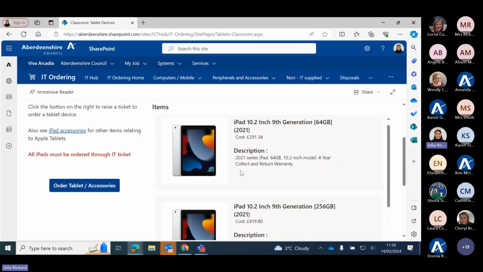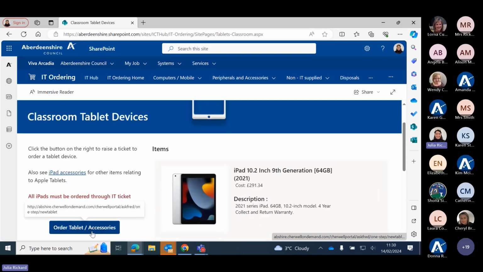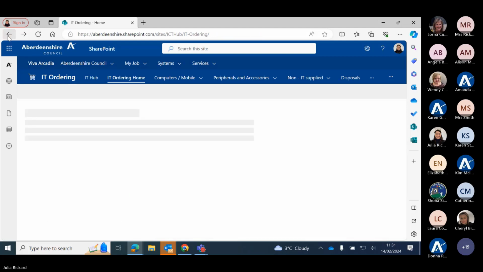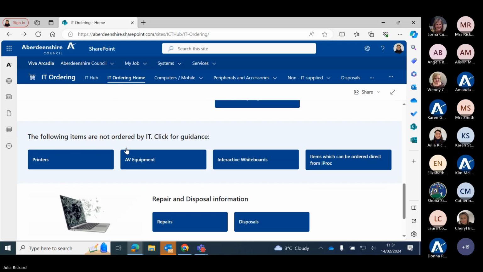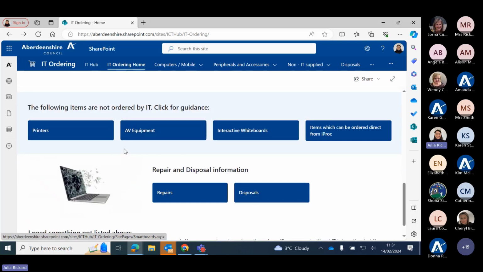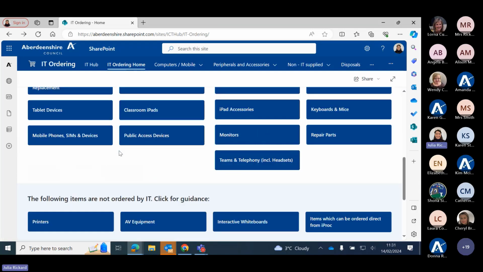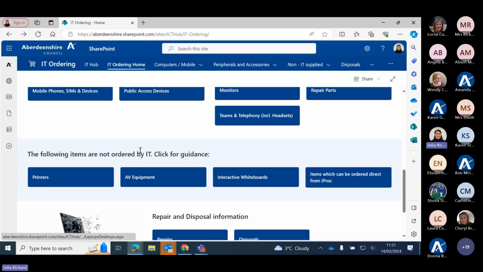So you can see what to do there, and then you just click on order tablet and accessories, and it's going to create a ticket for you so that you can order them. Let's go back. Right, down at the bottom here, so I just went back one page onto this ordering page.